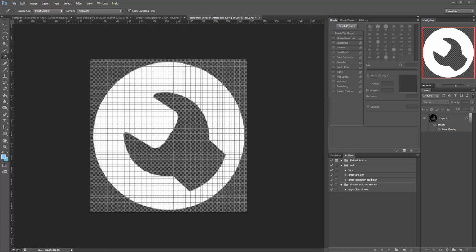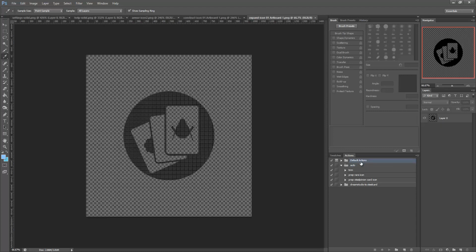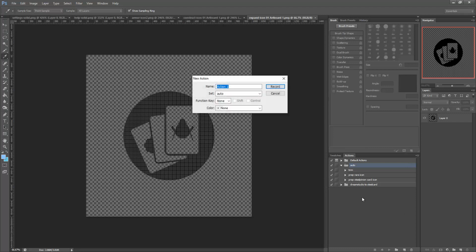This is the end result icon we need to achieve for Steel Pinion. We're going to create an automatic script in Adobe. It's not exactly a script, but you can record your actions and then save it so you can automatically apply it to other images later.